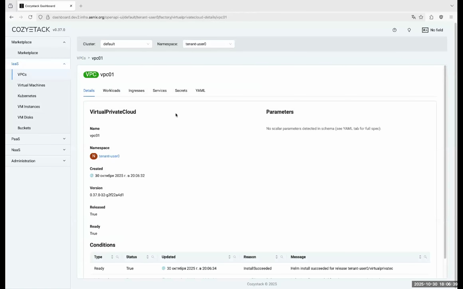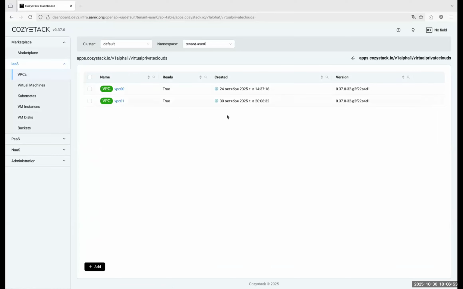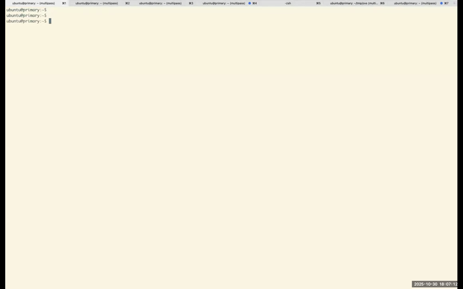Actually, we don't see many things in the details, but we are working on displaying more details about VPCs and subnets here. So let's take a look at how it looks in the console and under the hood. The VPC is created, that's okay. I need to reshare my screen, one second. You see the console? Yeah, we see it.